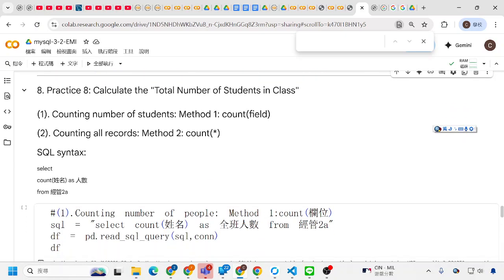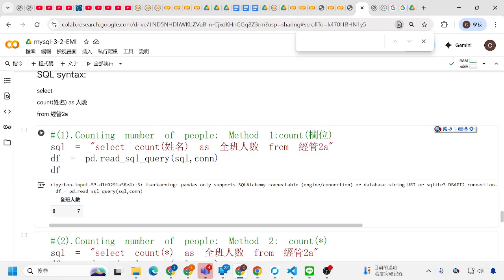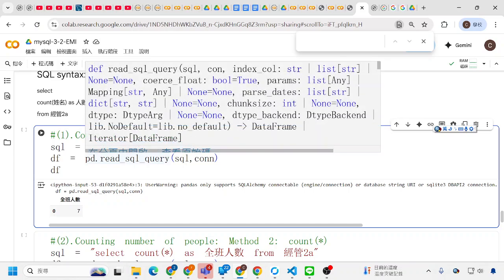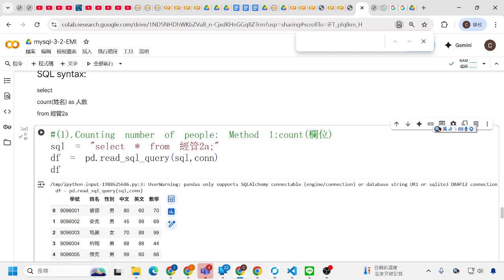The next is practice 8. I want to calculate the total number of students in class. There are two methods to do it. Okay, so I know the 全班人数 is 7, right? So how do I write this? Select star from 经管2A and then I execute the command like here.